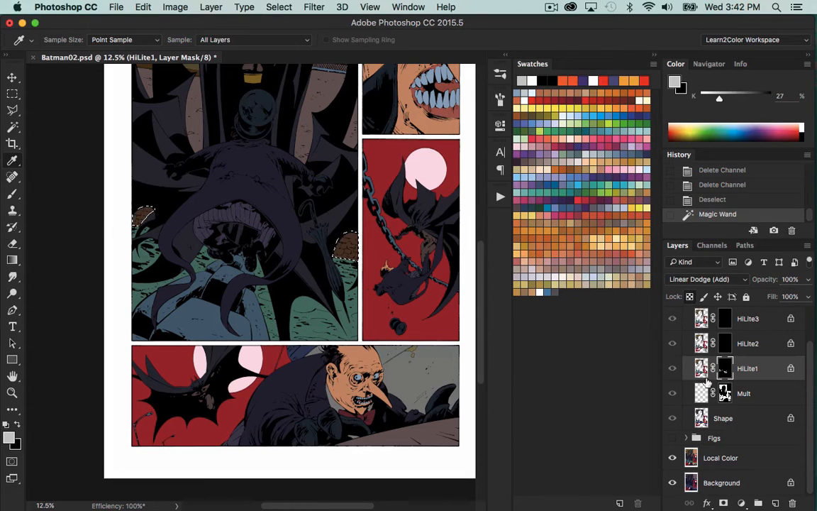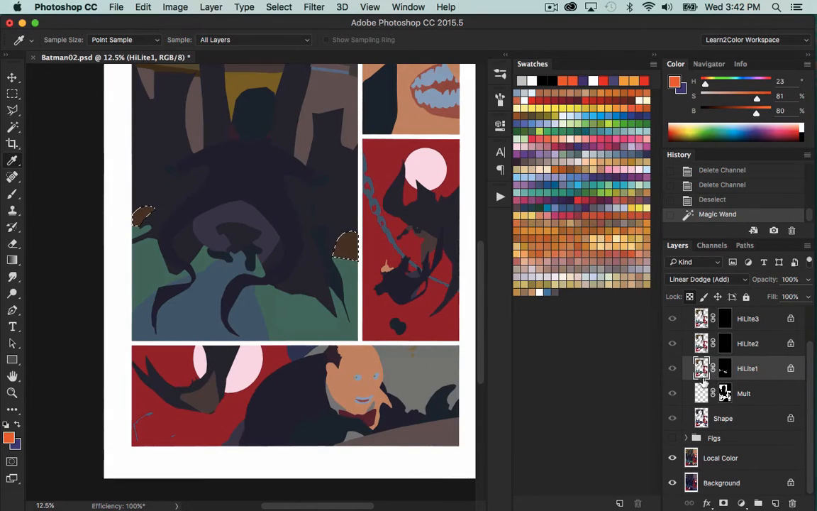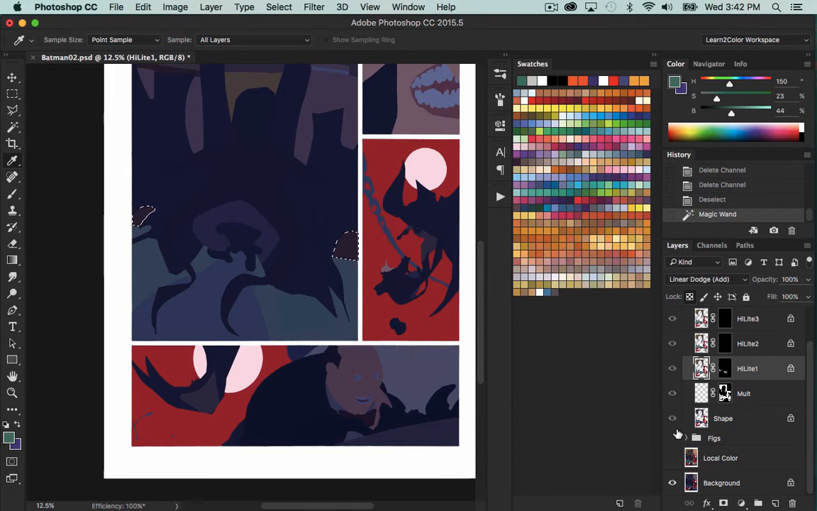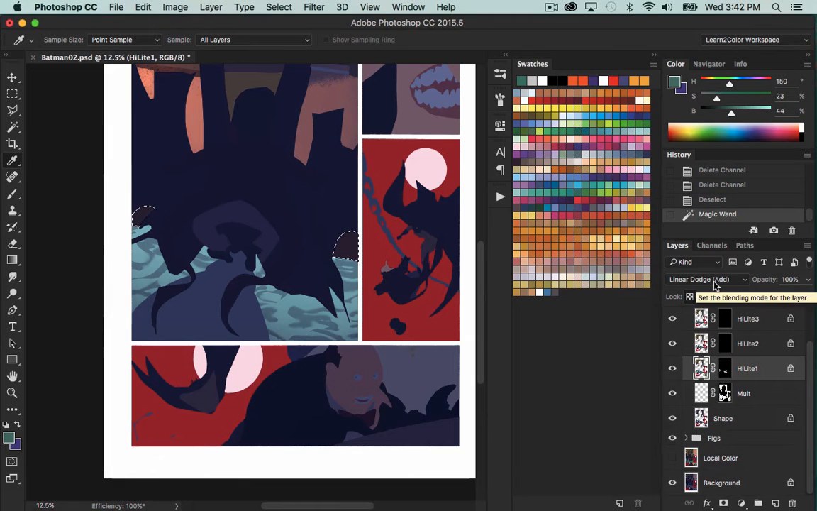Oh, I forgot. Got to be on the coloring layer to do that. All right, there we go. Grab that color, turn that off. Another action to turn my rendering back on. And then I'm going to fill on the color layer with that color.